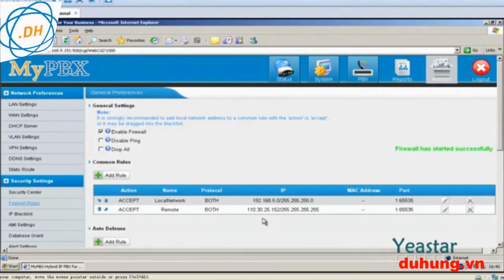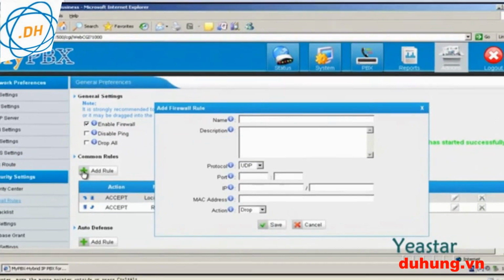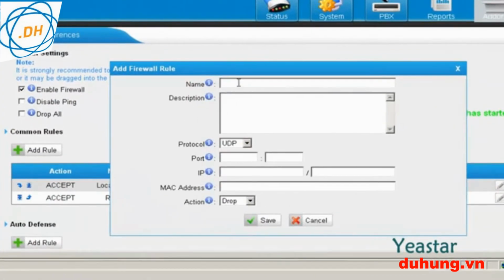Step 4. Add common rules to allow VoIP service provider to access. The ports used to contact the SIP provider are UDP 5060 and RTP 10,000 to 12,000 by default. So we need to add two rules to allow MyPBX receiving packages from providers. Allow package from UDP port first.